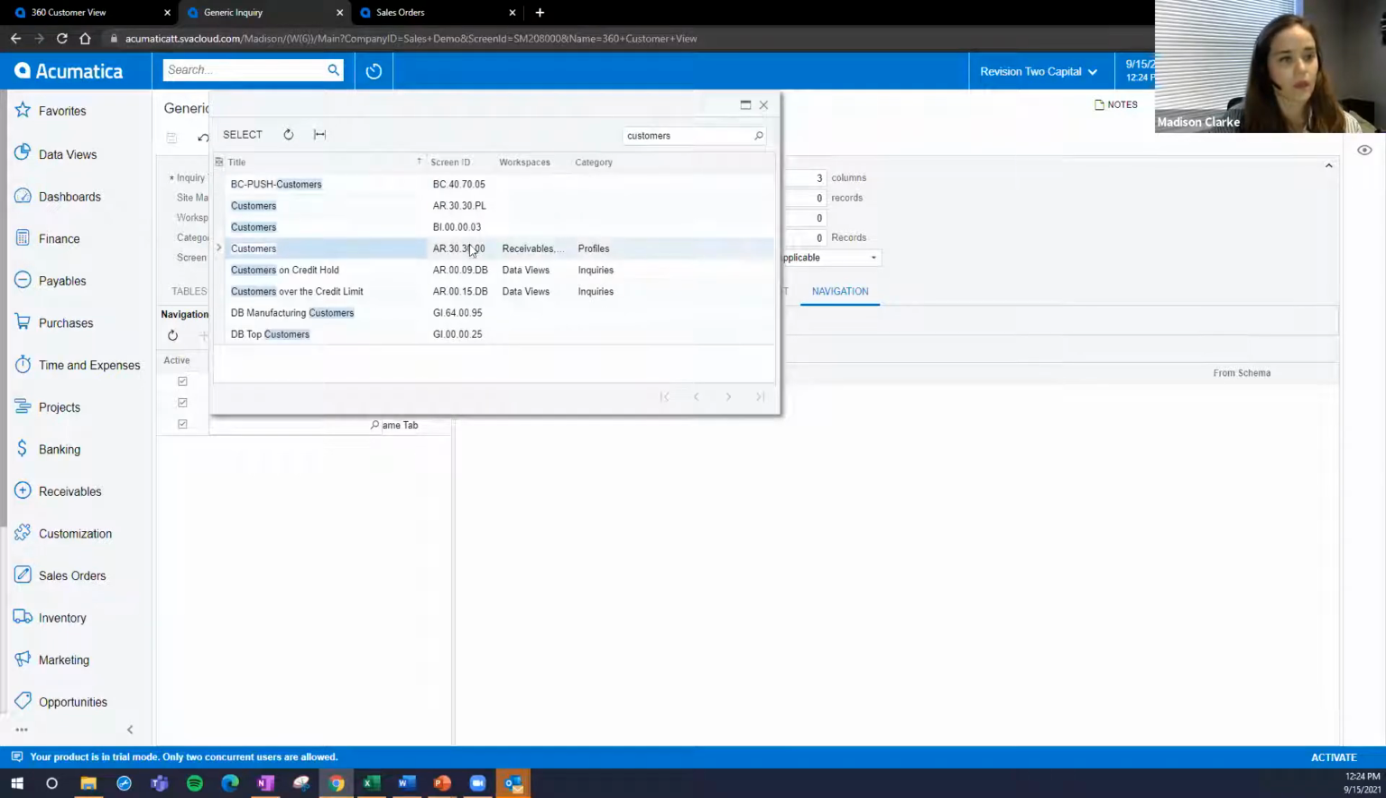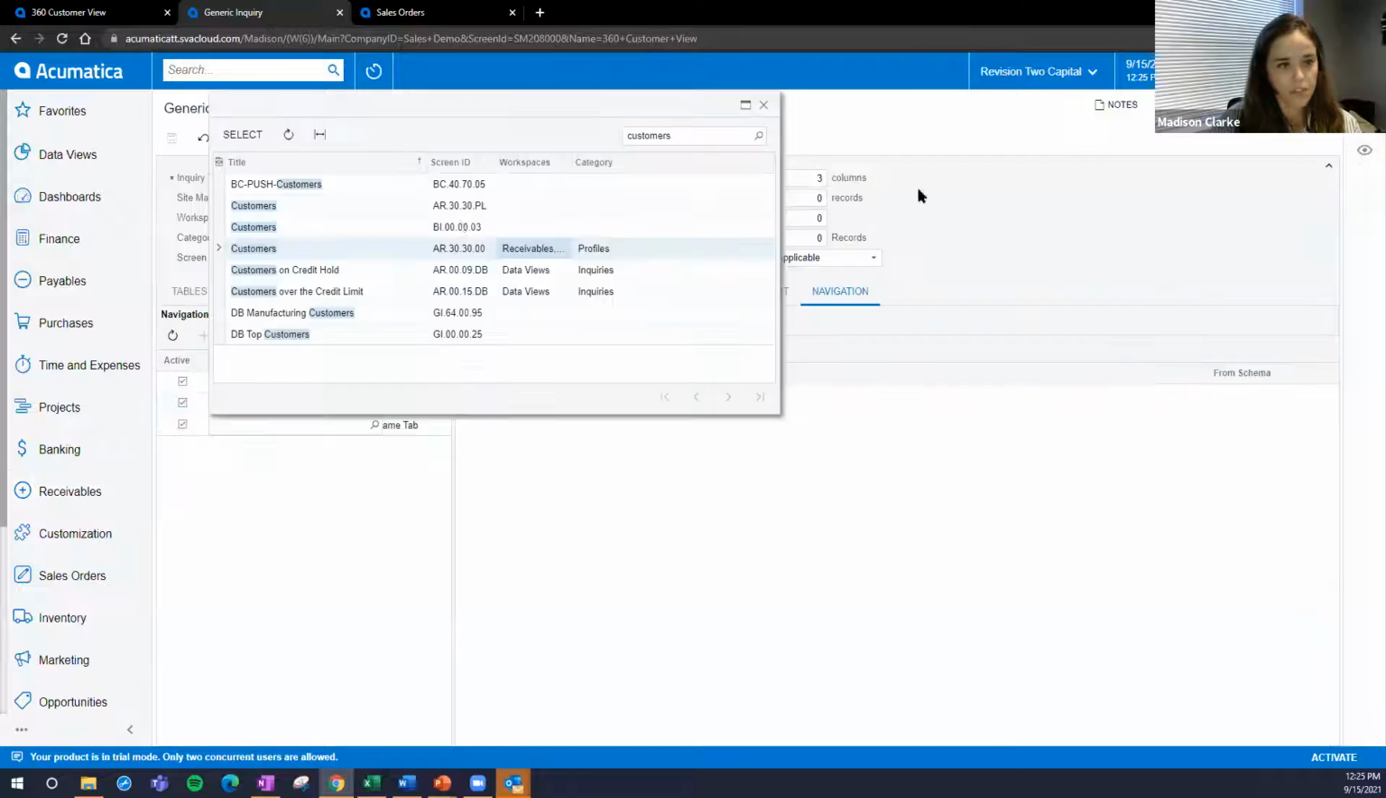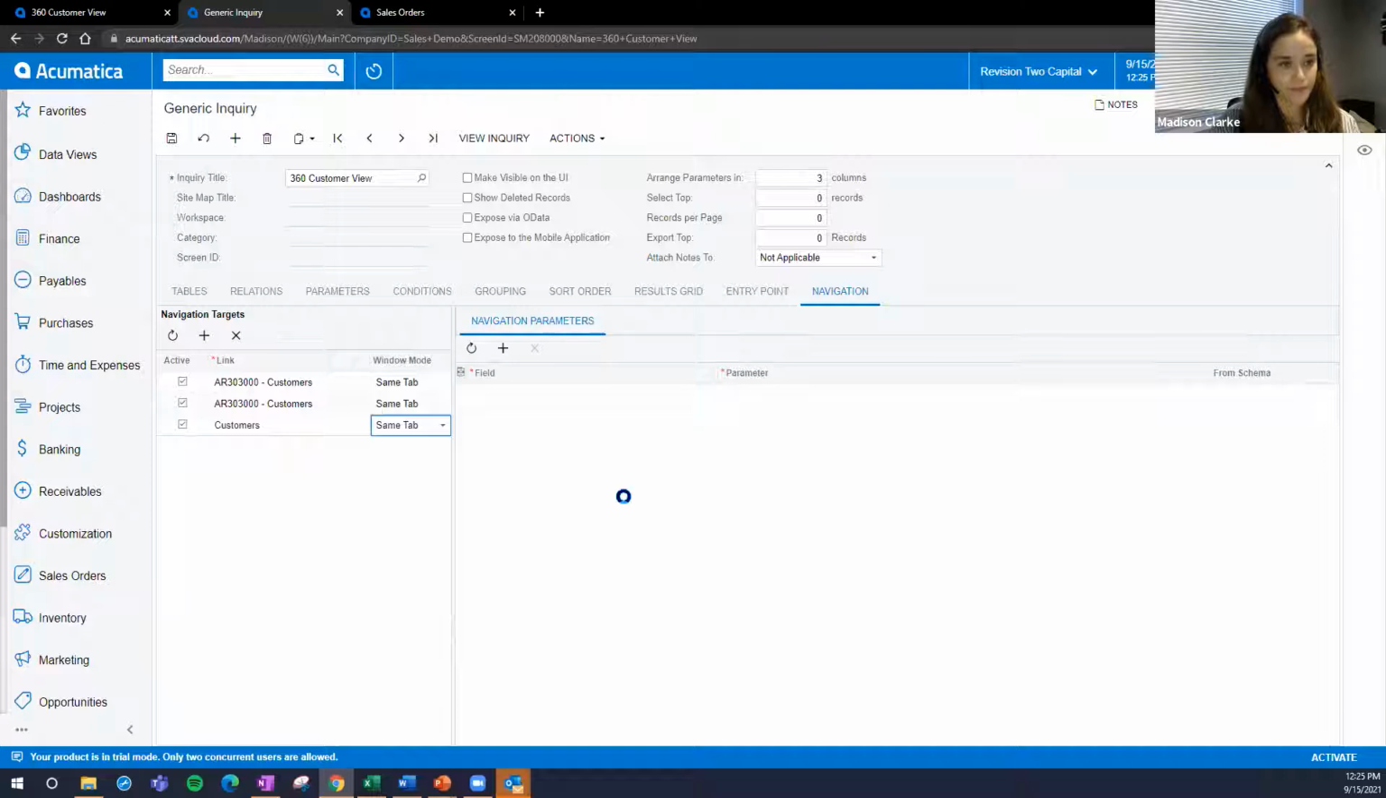All right. So this is where it gets a little bit tricky. You can see that we have 3 customers options. Now, I would recommend choosing the one in the workspace that you recognize. So when I go to customers, I typically open the receivables module, and then I go underneath the profiles heading. So I'm going to select the customers that has the workspace and category that I recognize. So I'm going to double click that.